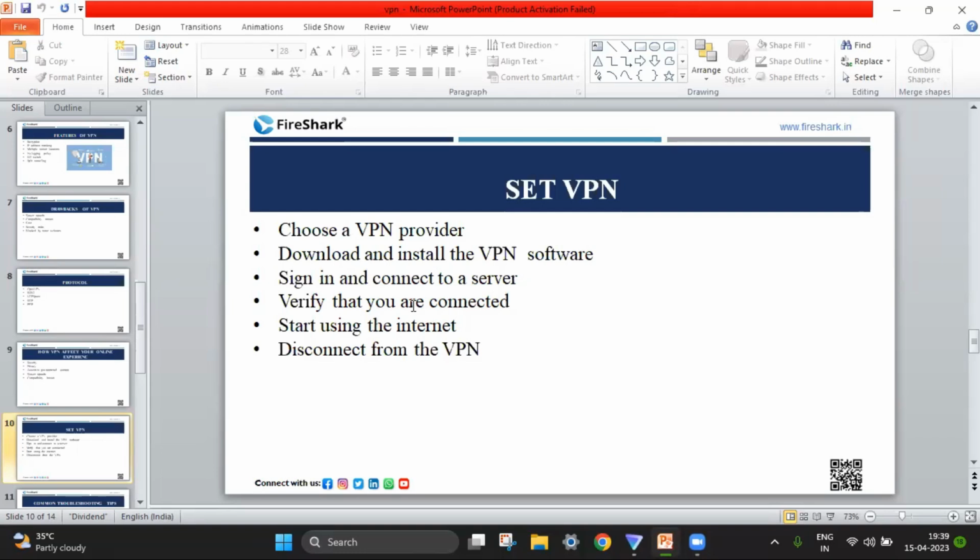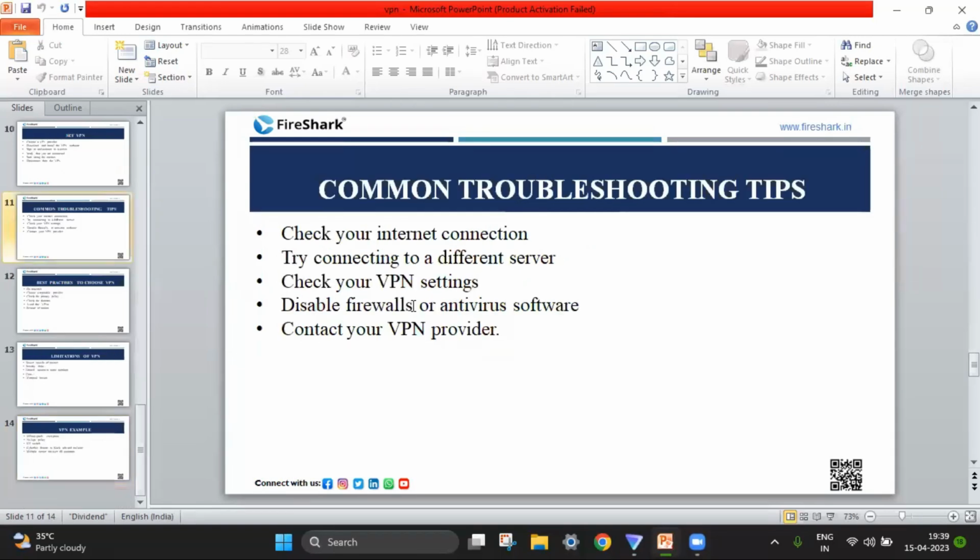So setting up and using a VPN is a relatively straightforward process. Once you have chosen a VPN provider and installed the software, connecting to a server and using the internet is very simple, just a matter of a few clicks. Okay. Next is some common troubleshooting tips. First is check your internet connection. Before troubleshooting your VPN, ensure that your internet connection is stable and working properly. If you have a weak or unstable connection, this can cause issues with your VPN connection.